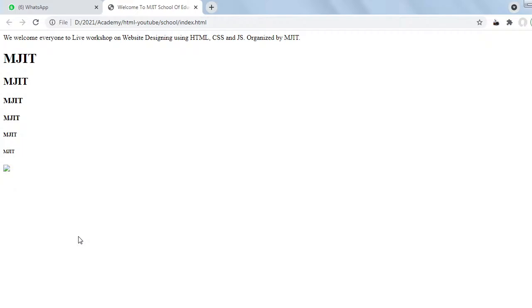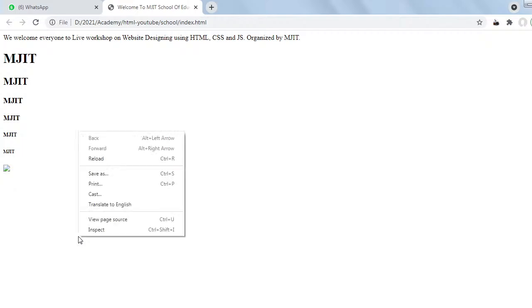So if you want to see any error in your HTML, then you need to use a property of your browser called inspect. You just right click in your browser. Whenever you right click, at the bottom you have two options. Let us go from the bottom. The bottom option is called inspect.